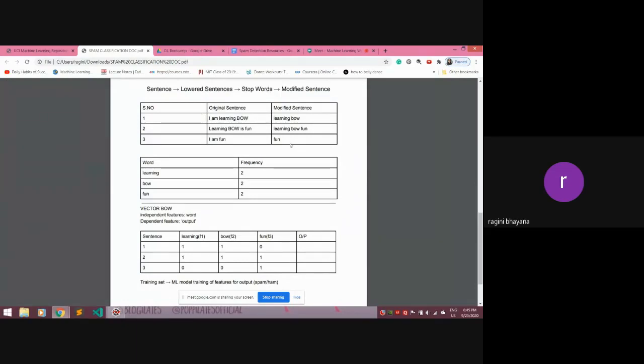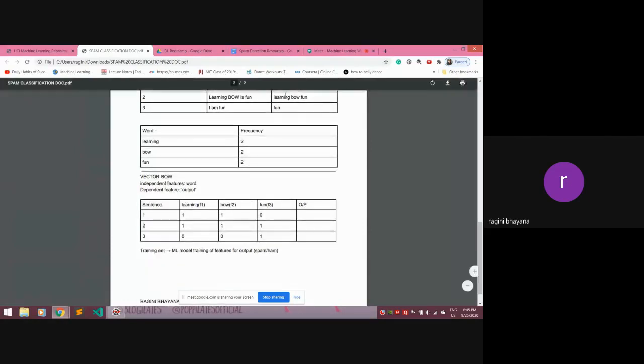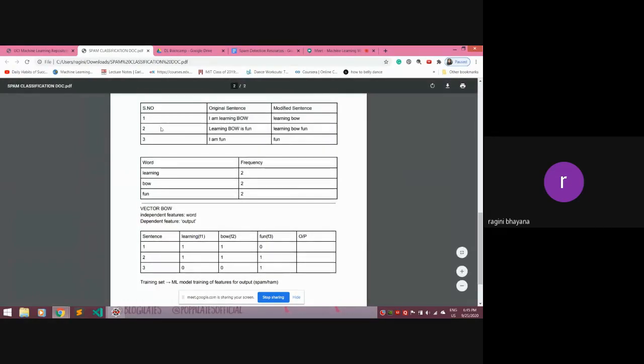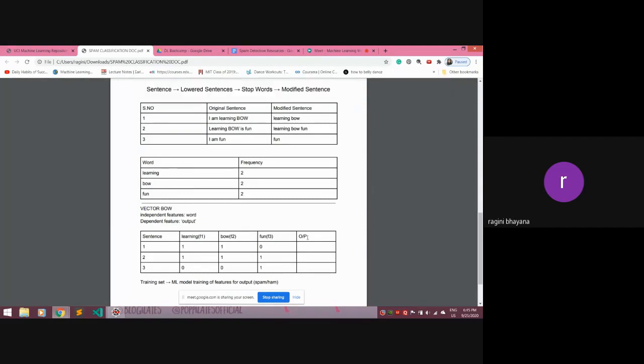What CountVectorizer will do is take all the words which are present in these sentences and see the frequency. Learning is coming twice, bag of words is coming twice, and fun is also coming twice. These words are our independent features, and the output, ham or spam, would be our dependent feature.